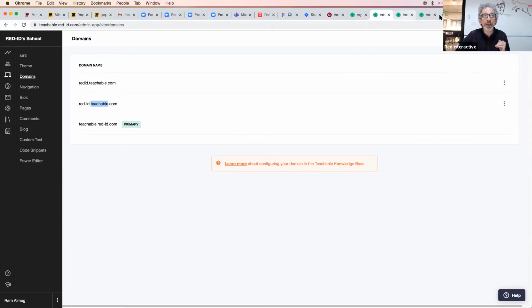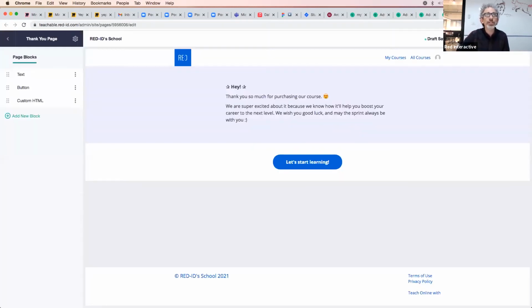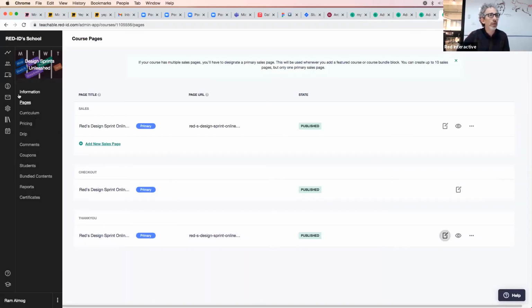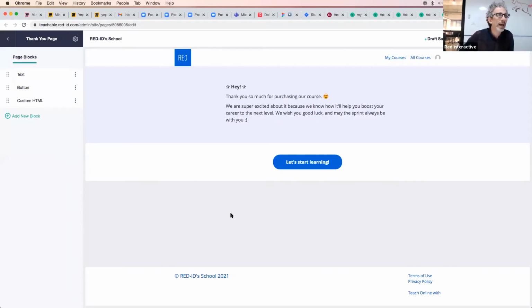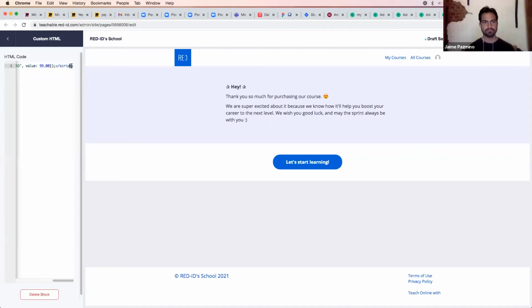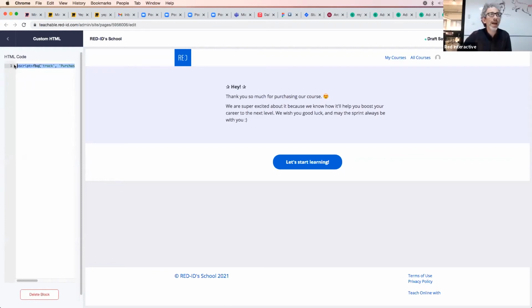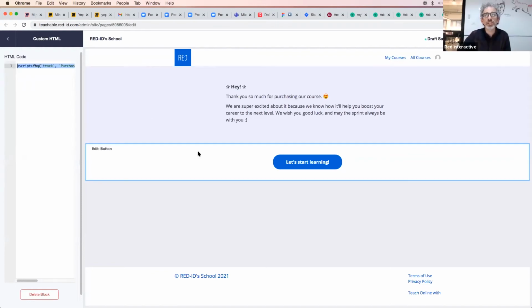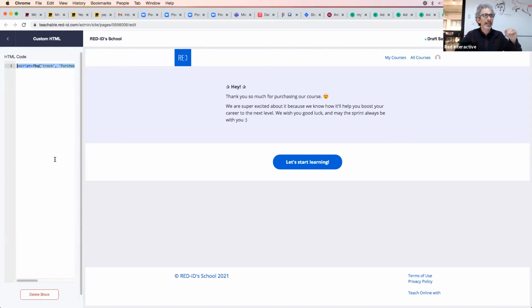But the thank you page you can edit from here, where you go to pages within the course, and you can fine tune the thank you page after purchase. So this is actually something I can edit. And here I placed a custom HTML tag, where I put a script for purchase from Facebook. So now this sorted out the thank you page, which is the final event we have on Facebook for purchase. And that's the first part.